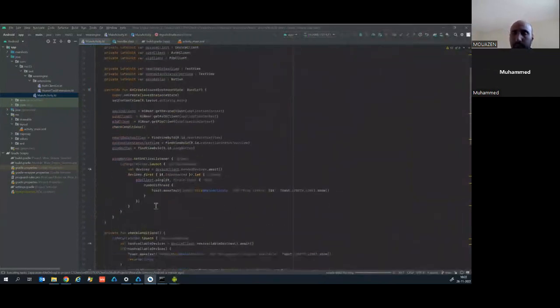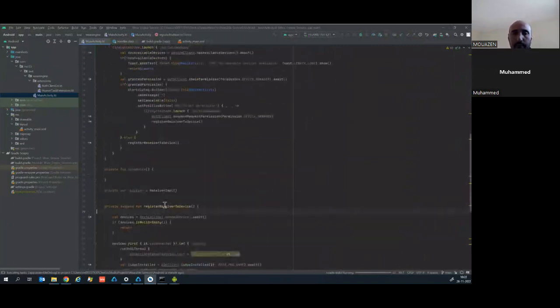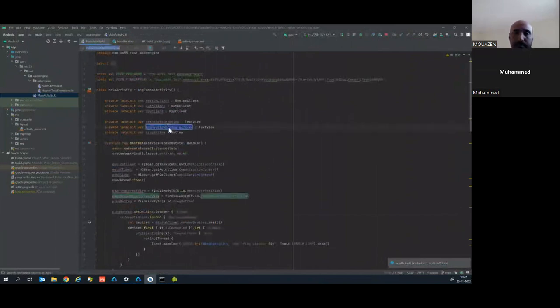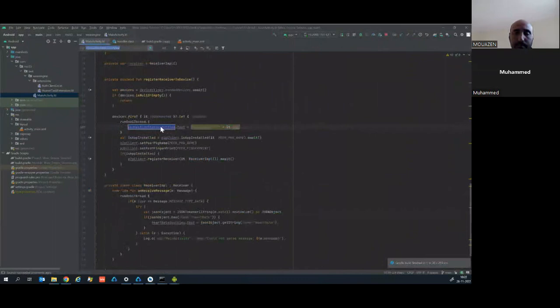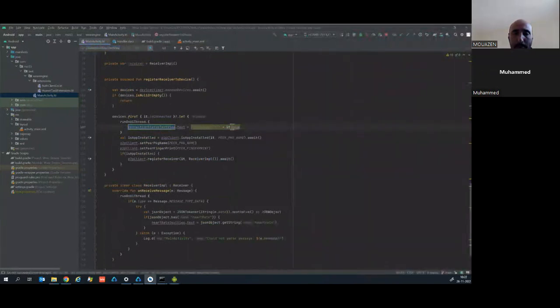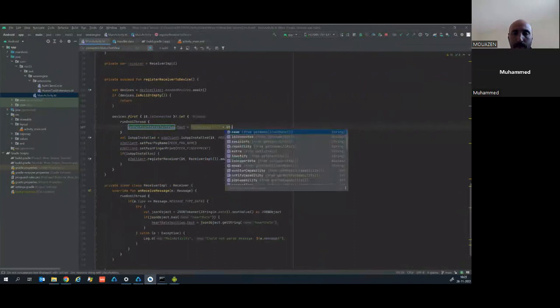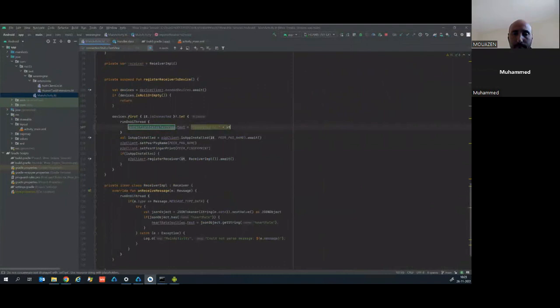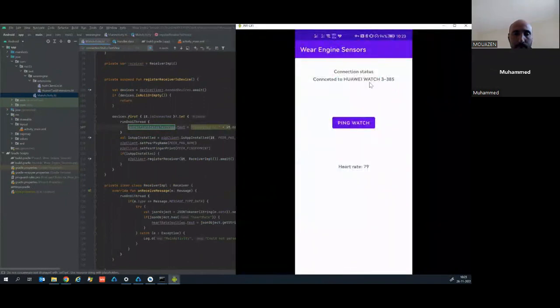And the way we check that is, when we obtain the devices by calling device client.bonded devices from the Wear Engine, we are able to get the name of the watch, and a number of other pieces of information are also available, like the model, the capabilities, the UID, etc. But we are getting the name, and that's how we can show which watch we are connected to.